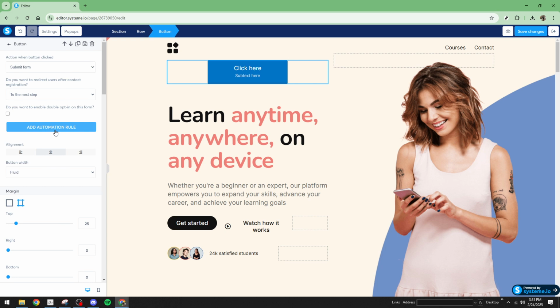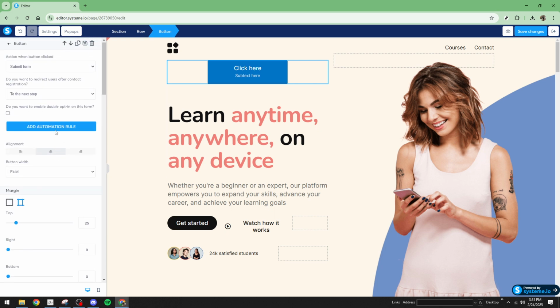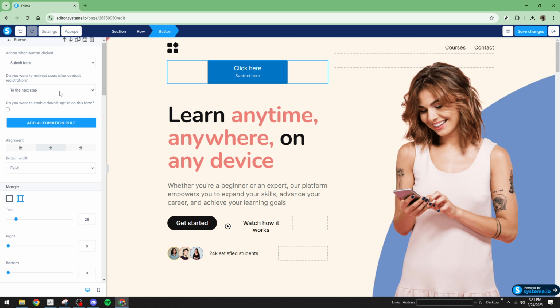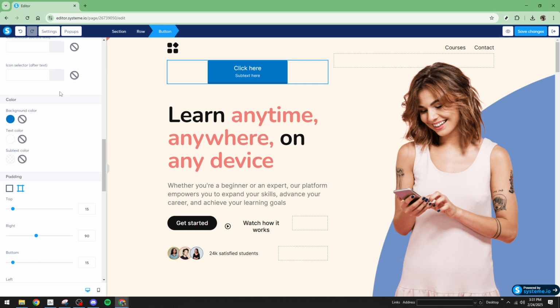Beyond text, you can also design the button to fit your brand's aesthetic. Play around with the button's color, the font style and size, and whether or not it has rounded corners. It's all up to your stylistic preferences.